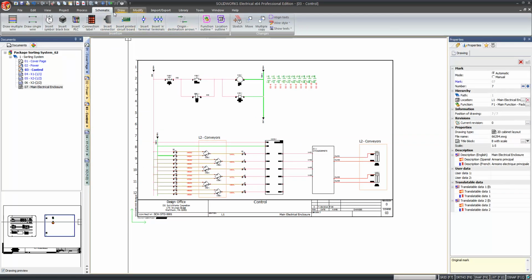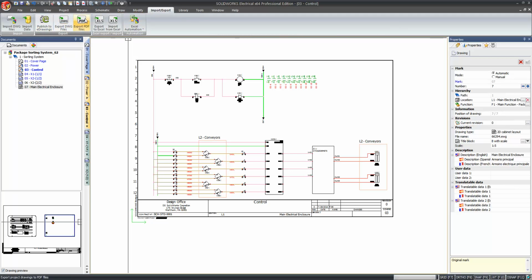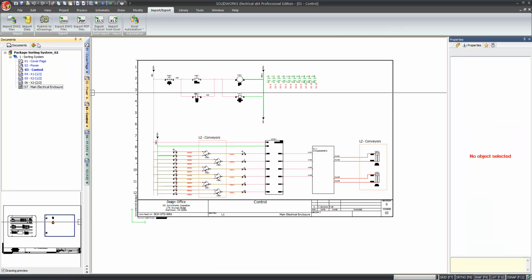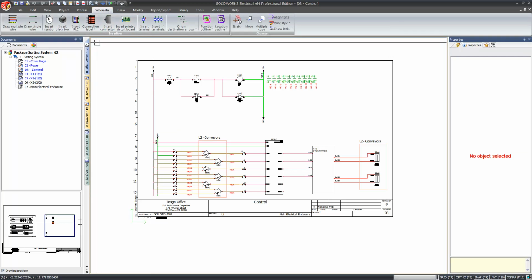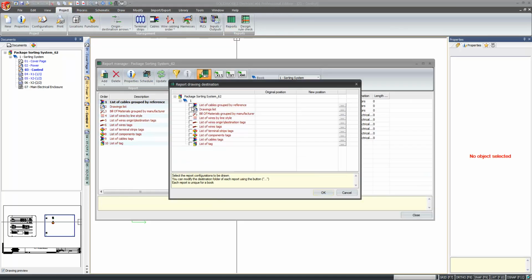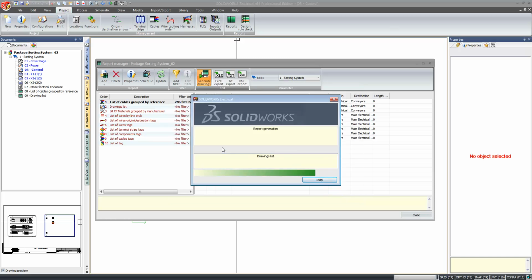There is something new in Electrical 2017 where if I try to export right now, it'll tell me that I need to update some drawings. So if I had all my drawings closed, it would just update them automatically. But actually, I haven't even added reports yet, so let's add the reports. Okay, schematic project reports. The ones we want to draw are going to be those first four: list of wires, bill of materials, drawing list, and cables. You can see those getting added right here.